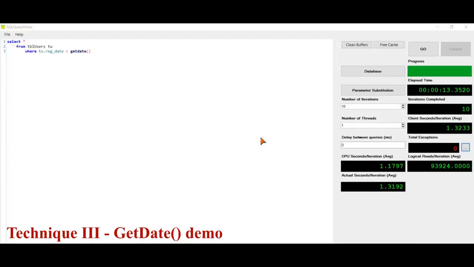So now let's again use the same tool, which is SQL Query Stress. Here you can see we have used a very basic query, which puts a filter of getDate, that this column value, reg_date, should be less than getDate. This is the basic condition. Considering 10 iterations here, the time it took is around 13.35 seconds.